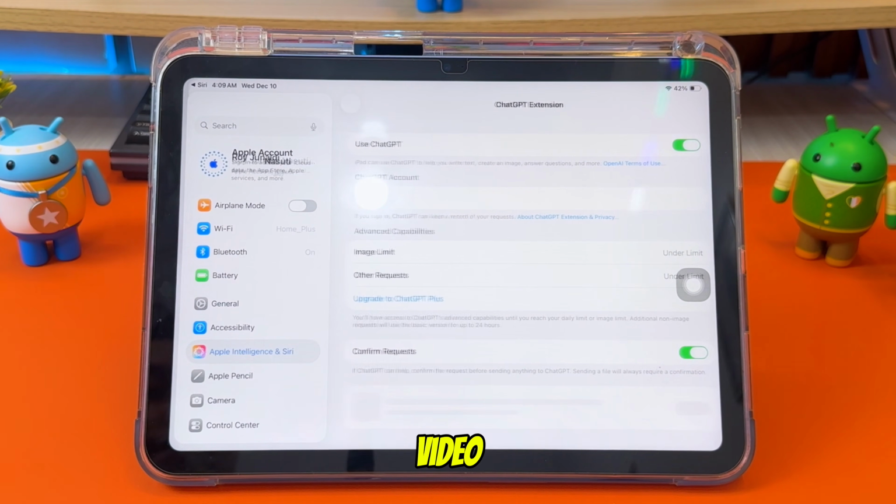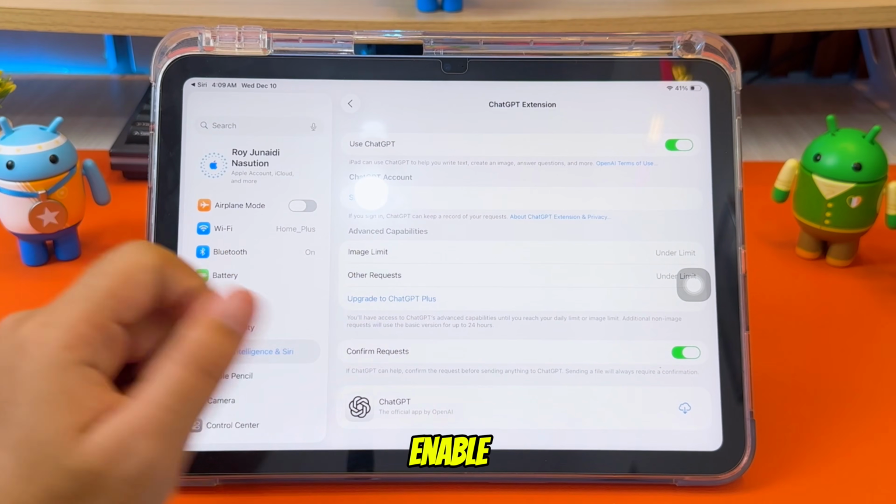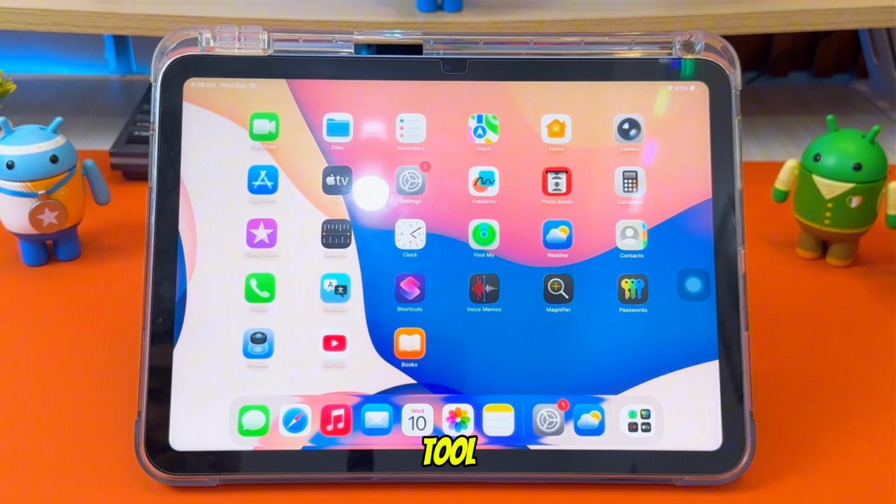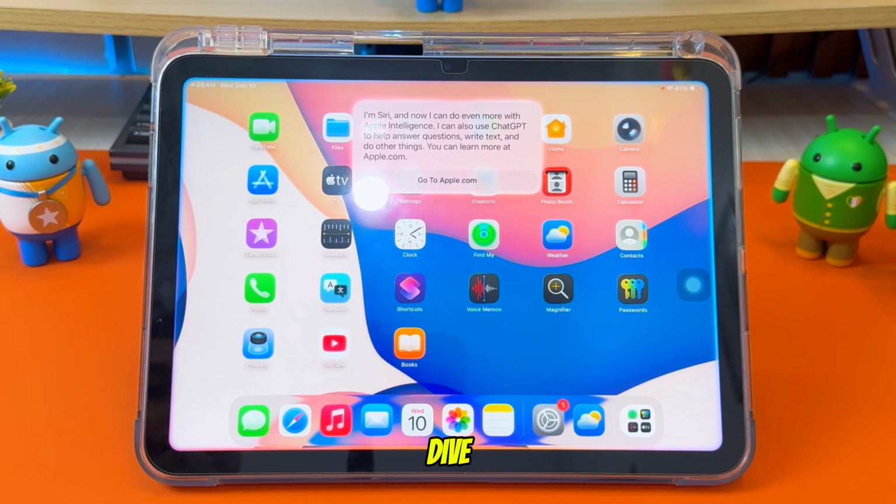Because in this video, I will show you exactly how to enable Apple Intelligence on any older iPhone or iPad using a powerful tool called Nugget. So you can unlock hidden AI features that Apple never intended to give you, starting right now. Okay, let's dive into it.